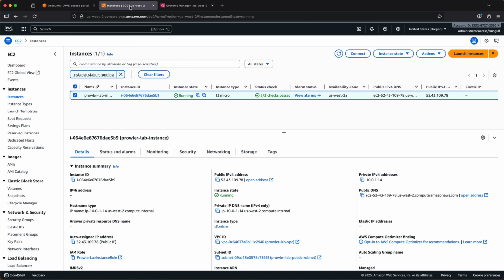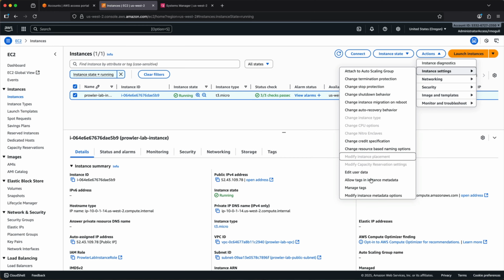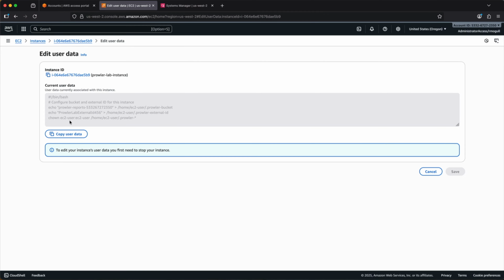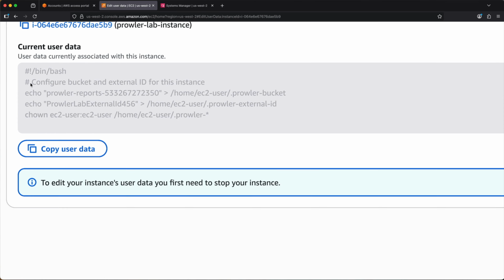Now, before we look at the results, let's take a look at the external ID here. So I have my Prowler, and I'm going to go to Actions. And within Actions, it's Instance Settings, and Edit User Data. And if you recall, we've used the user data field before. And in this case, let's look at what's going on here. The user data is configuring the bucket and the external ID for this instance. So it's basically setting what the Prowler bucket is going to be, and that was created as part of our scripts. And then it's setting the external ID as an environment variable.